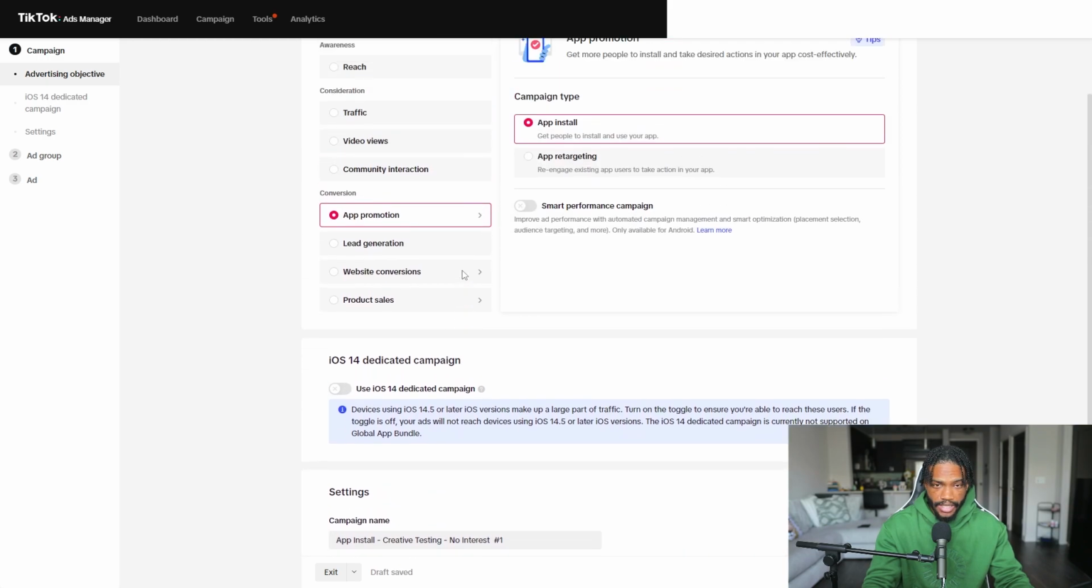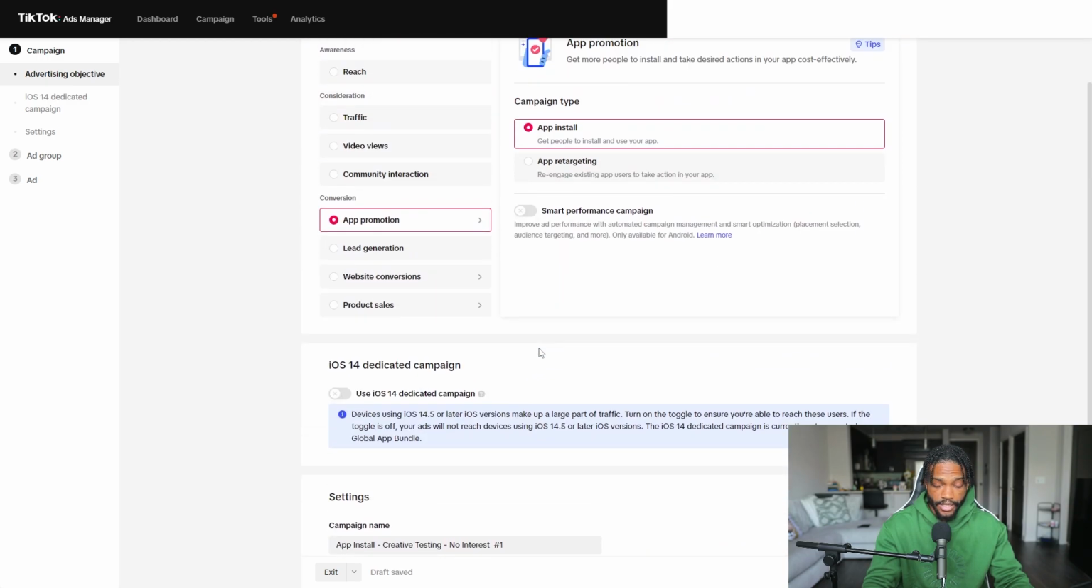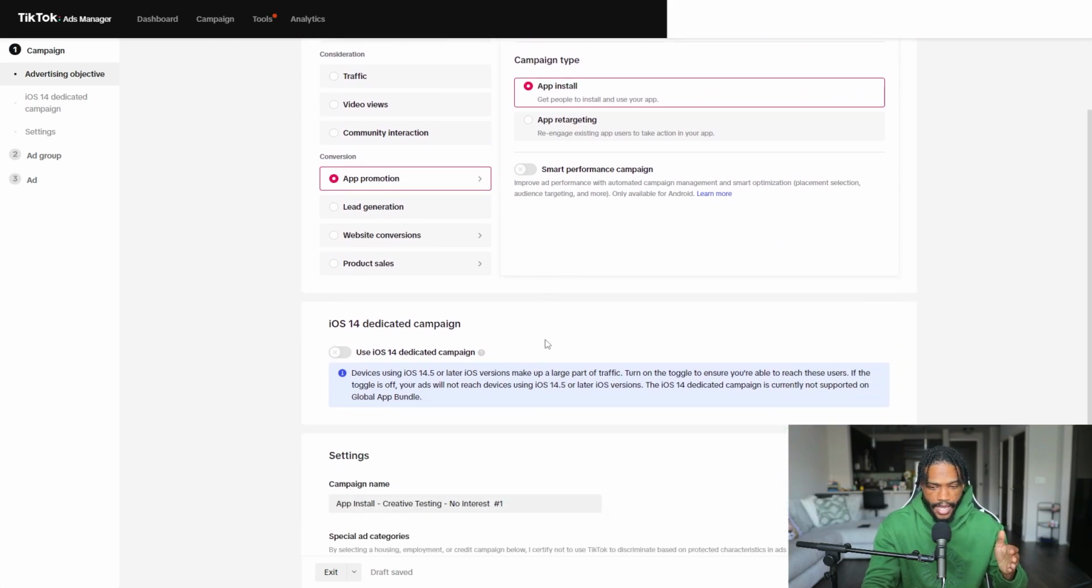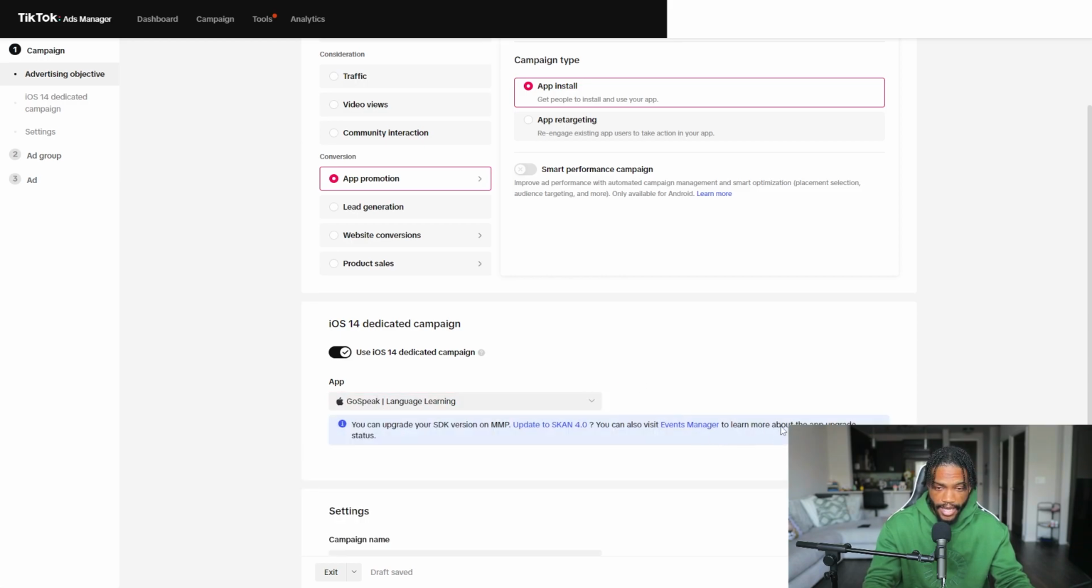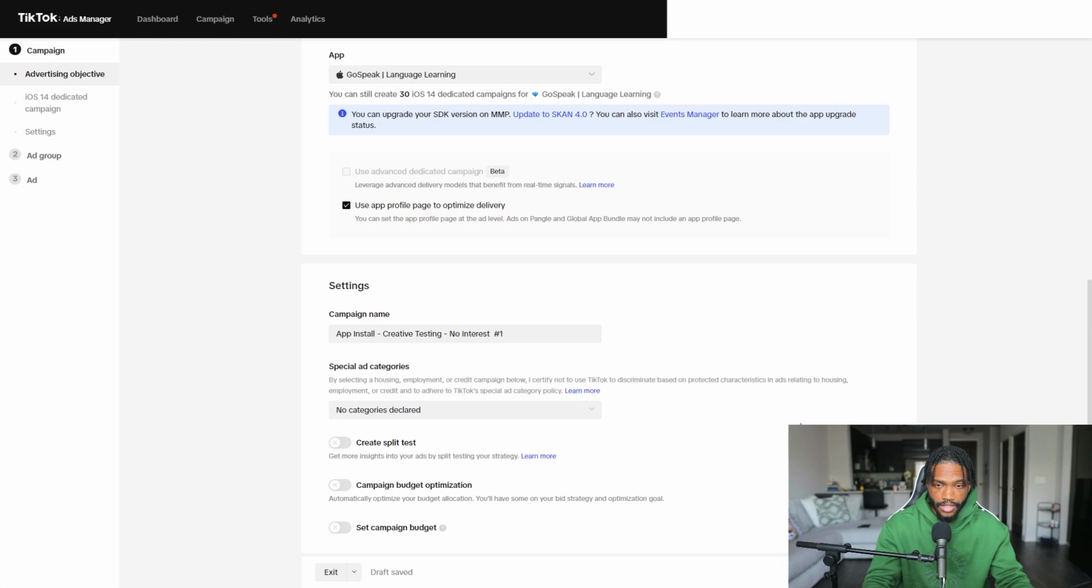Now, one thing that I did skip, and I did this for a reason. If you are running ads for Play Store or Android devices, you will not select this iOS dedicated campaign. You'll click continue, and you'll have an option to find your application that you created in your app events, selected on the next page. Now, if it is for iOS 14 dedicated campaigns or anything above iOS 14, you need to click use iOS 14 dedicated campaigns. You will immediately see whatever app you selected in your app events, which is why you need to use your mobile measurement partner. So I'll select the app that I have selected, and then we will continue to go down.